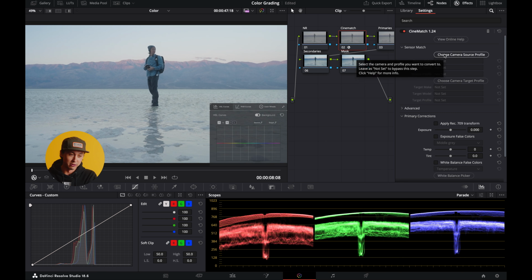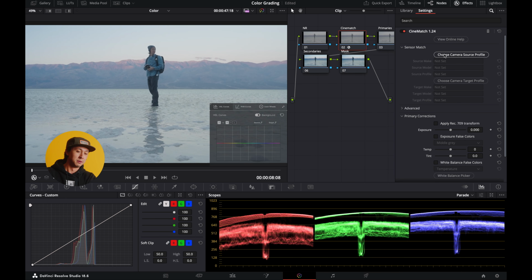And basically what this allows you to do is choose a camera source profile and a camera target profile. This is normally used when you're trying to match cameras, hence the name Cine Match. Let's say your friend is shooting on Panasonic and you're shooting on Canon, and you want to drop all the footage into one timeline and have it look seamless. This is an instance where you would use Cine Match. It will match the color profiles so that it looks nice and fluid, with no jarring transitions of colors and exposure, if you did your job right.